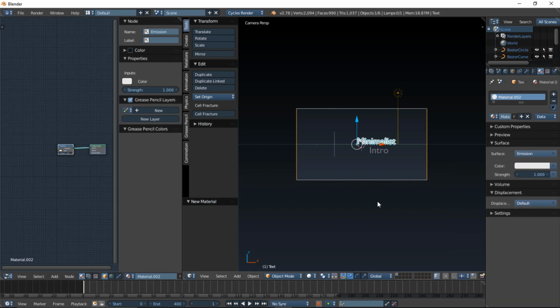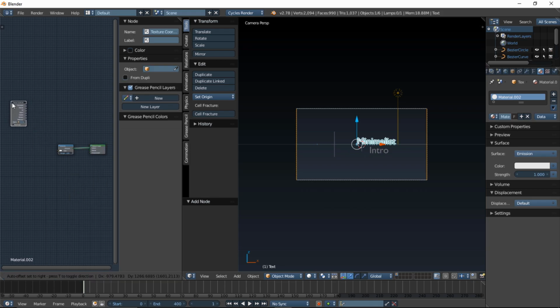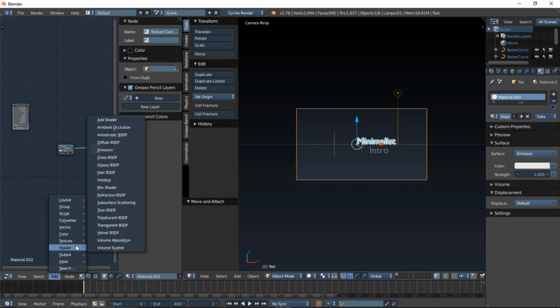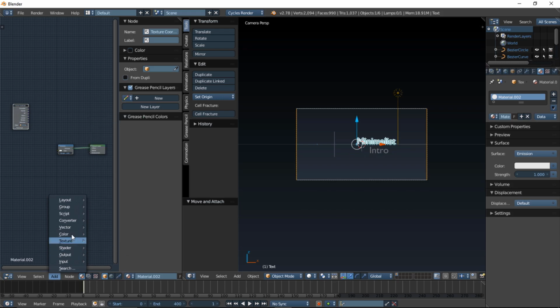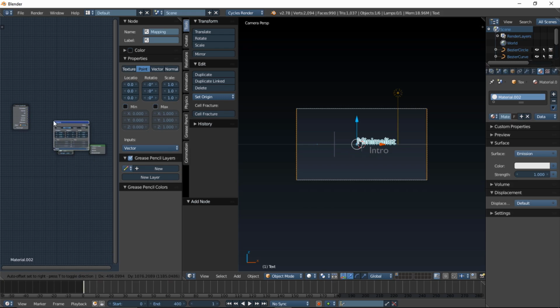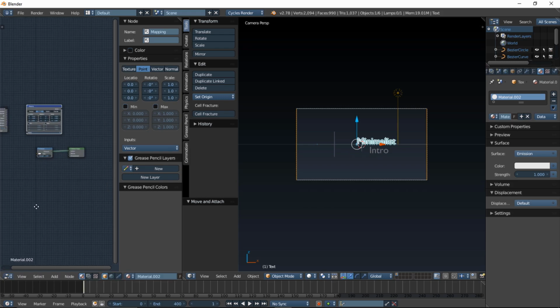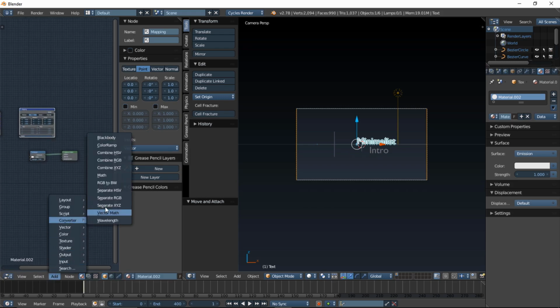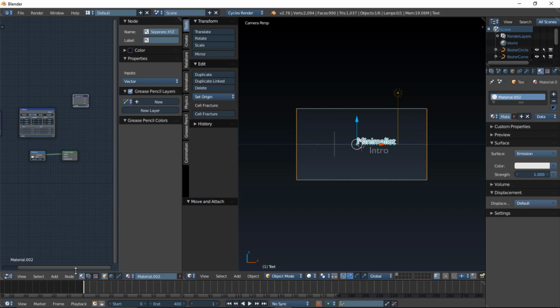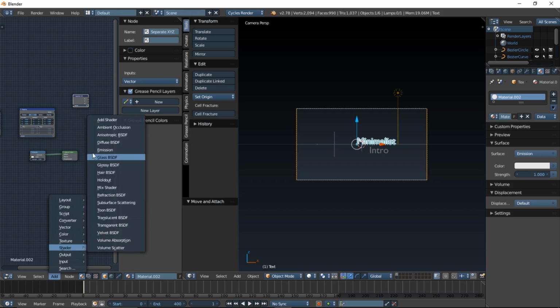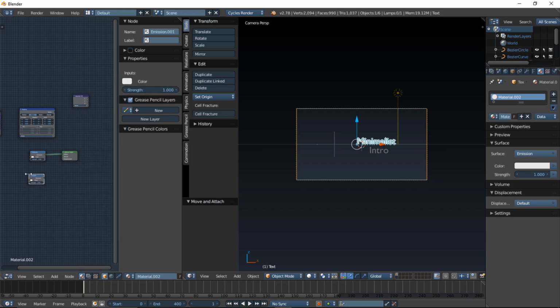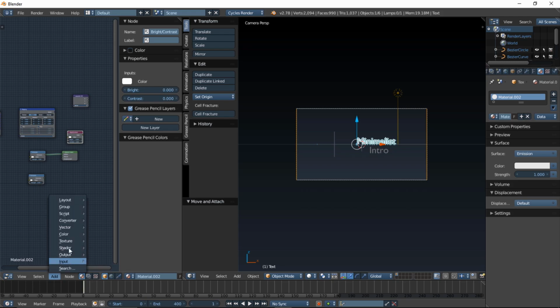And now the next thing we're going to do is add input texture coordinate. Now we're going to add vector mapping. The next thing we're going to do is add converter separate XYZ. Now we're going to add another emission material, so we're going to add shader emission, and we're going to add a color for brightness contrast, and we're going to go ahead and add a mix shader.